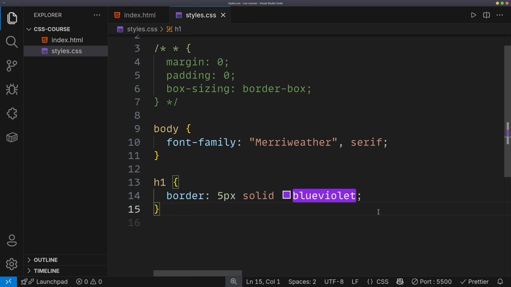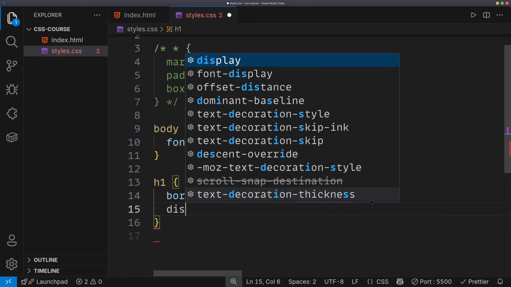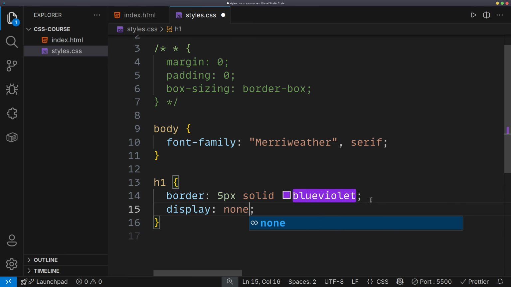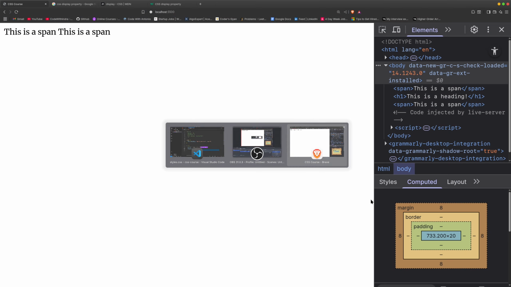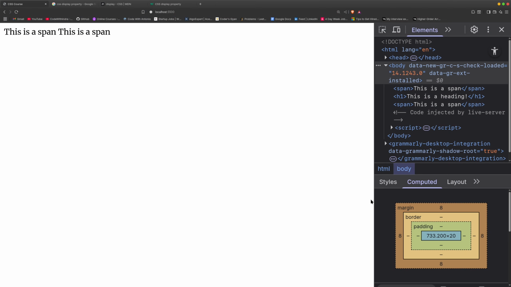Now if I want to vanish this particular h1 completely, what I can do is display of none. And there it is. The h1 is totally gone, and as you can see, the spans are inline elements, so the spans are inside of the same line.